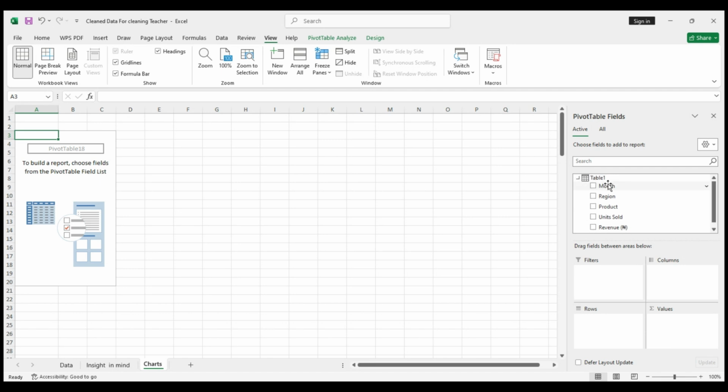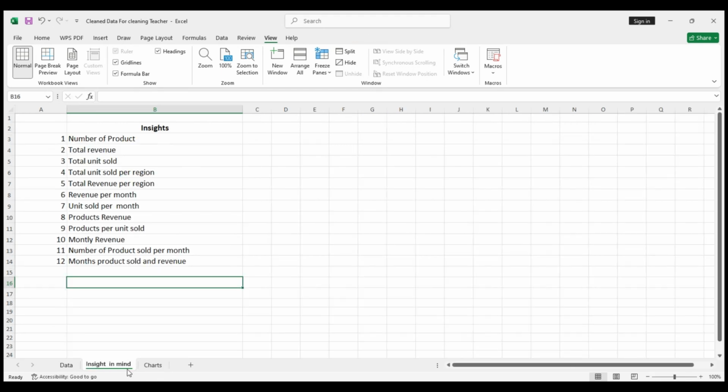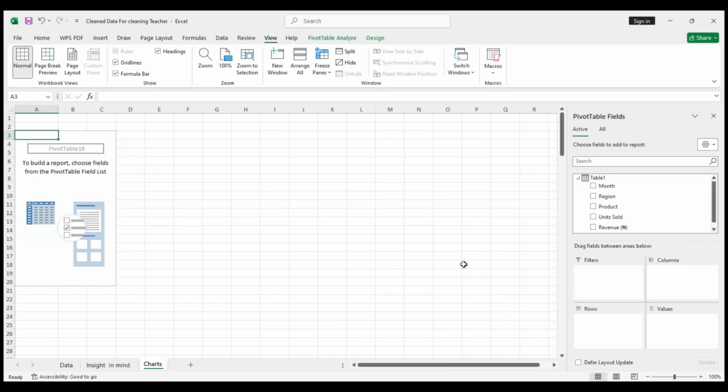Let's have number of products. Now we want to check the number of products that we have. Now we go to this. Note this, every table has columns and the columns are represented here. So you check for where you have product. So you now go to product.